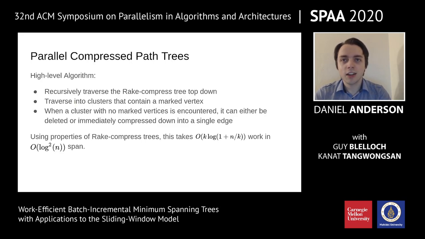So to summarize, the high-level idea for parallel compressed path trees is we recursively traverse the Rake-compress tree top-down. When we traverse into a cluster that contains a marked vertex, we keep going. But if we traverse into a cluster that has no marked vertices at all, we can immediately figure out what that cluster should look like. It should either be deleted, or it should just be condensed down into a single edge, whose weight is given by the heaviest edge between the 2 endpoints of the cluster.